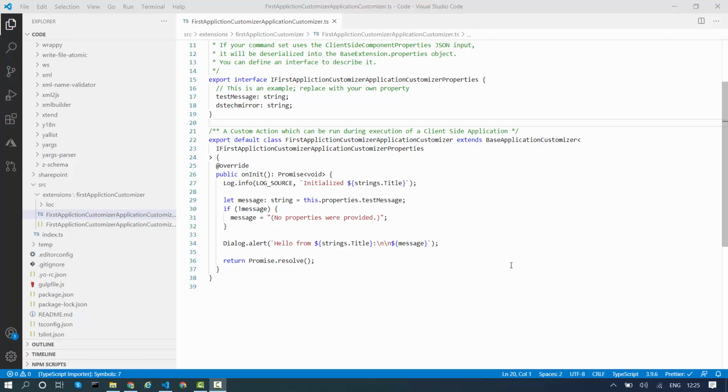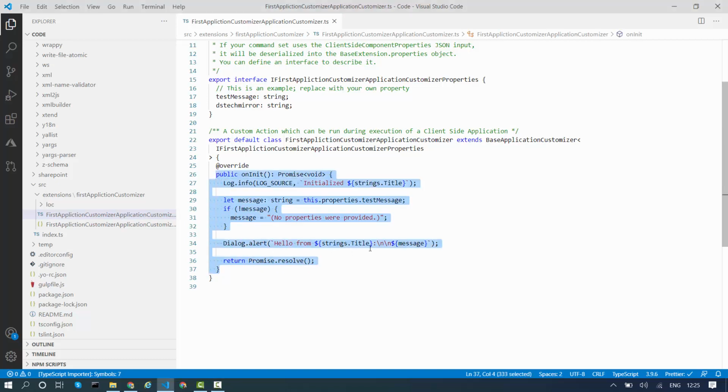In this file the most important method is this init method. This is the main method. Whenever we add the extension on any SharePoint page, and whenever a page loads, this init method will get triggered first for the extension, and from here the entire flow will start, or will be controlled. So this is the main method, the init method.